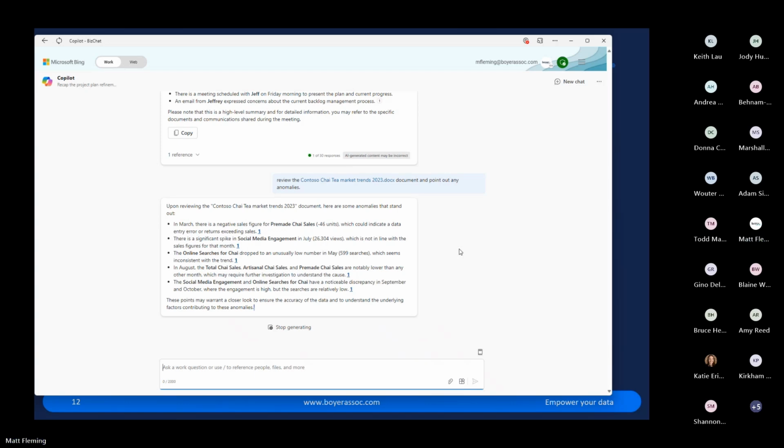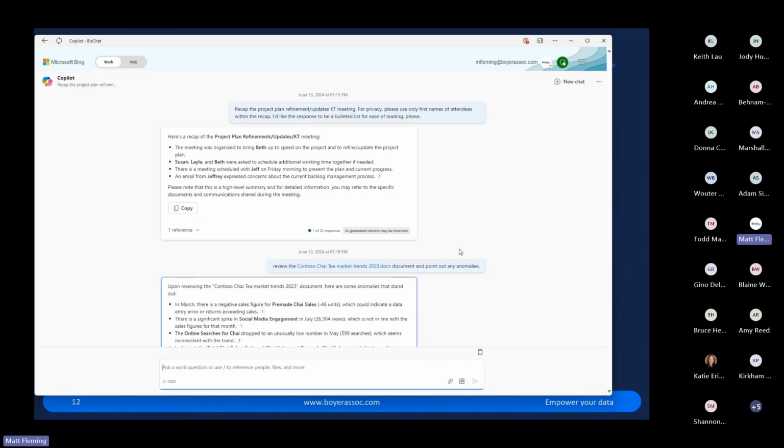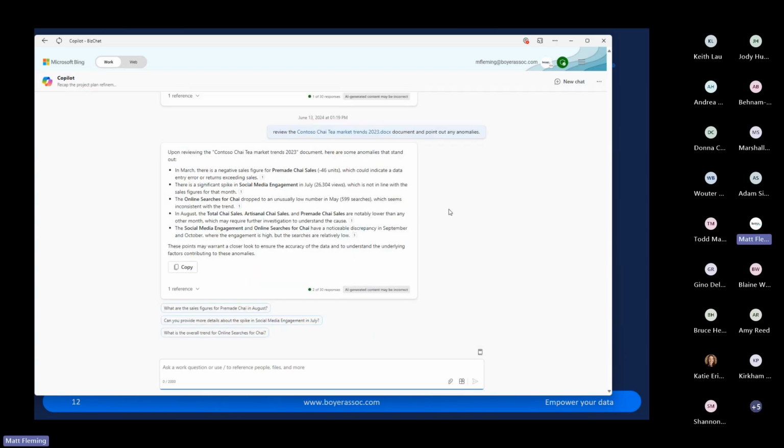Okay. So what's happening here is this combed through this Word document. I actually meant to use an Excel document, but it was generated from the Excel document that I had here. So it should still play through with the story, but you can see here we had a negative sales figure of 46 units in March. Online searches went super low in May. And then we had some really good social media engagement that caused a discrepancy between September and October.